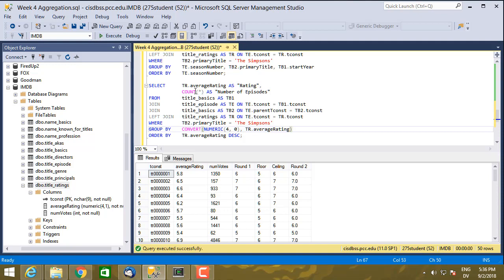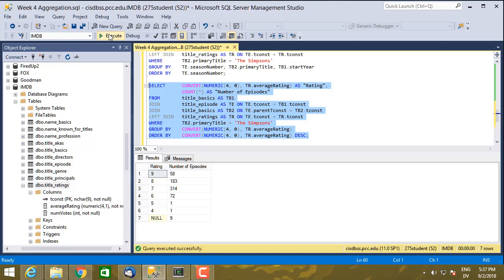And then for average rating here, I'm going to repeat that same expression. And same thing here. Okay, so this is how many 9s, 8s, 7s, 6s, 5s, and 4s.